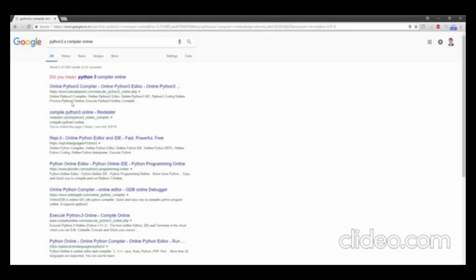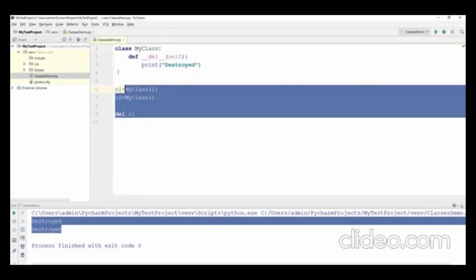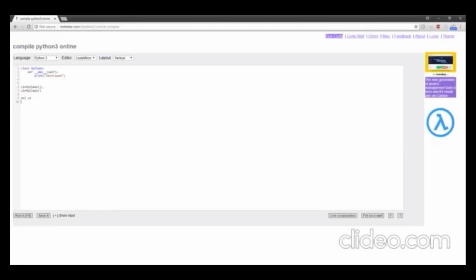Let's go to some Python compiler online. Rextester. Here I will execute the same commands. Now it is up. This is completely new, we haven't created any objects here. Let's copy the same code here. Now I'm destroying only c1. Now run this code. Now we can see it is again destroyed two times, but normally it should come only one time. Okay, I put something wrong here, a semicolon. No, we should not use any semicolons. Now run this. It's giving two times.